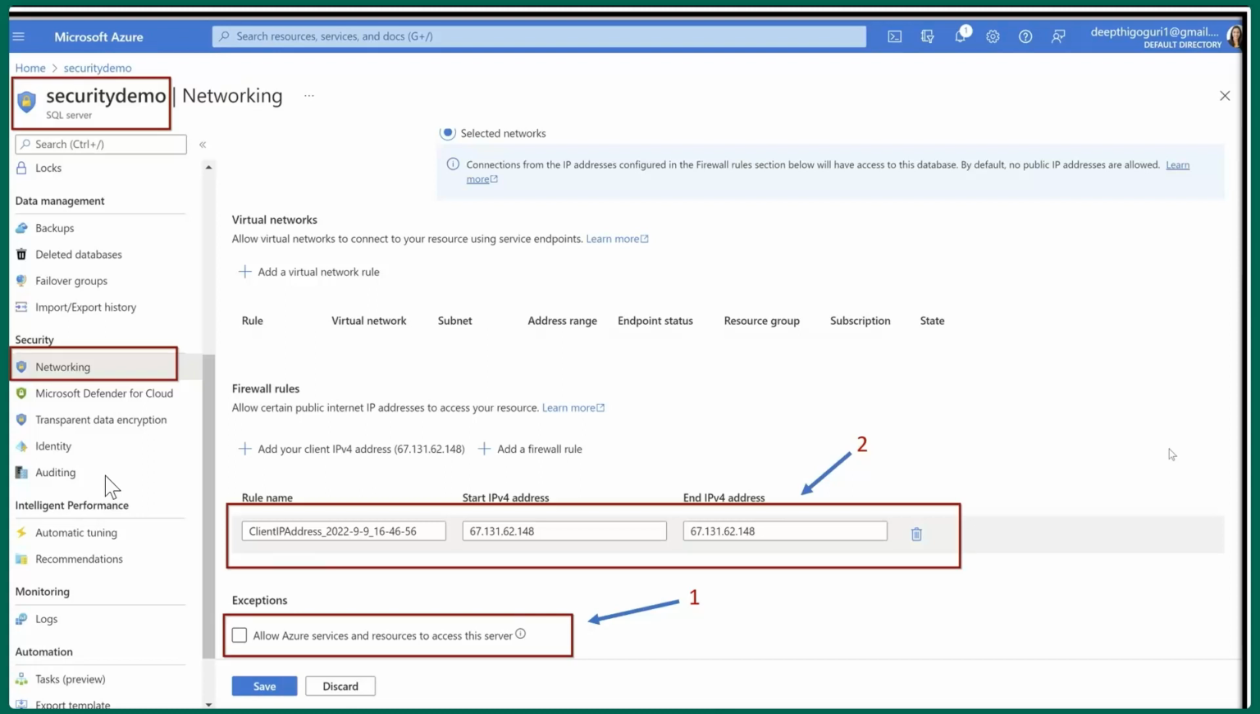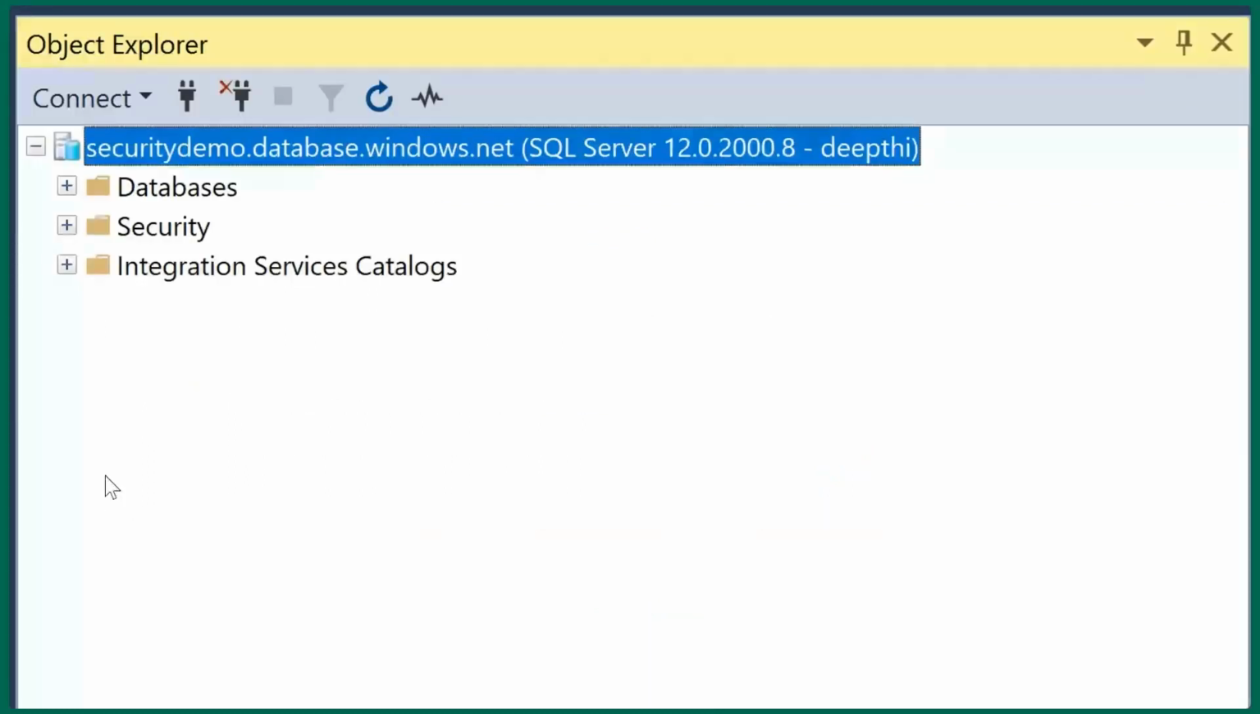So I will add the IP address of my local computer so that it will be allowed to connect to the Azure SQL database. I added that, and I unchecked the first option, which is "Allow Azure services and resources to access the server", which is least secure. Because I added the IP address of my local system, now I'll open up my Management Studio from my local system and try to connect to the Azure SQL database. It will be connected because I added this particular firewall rule to Azure. So I can connect.